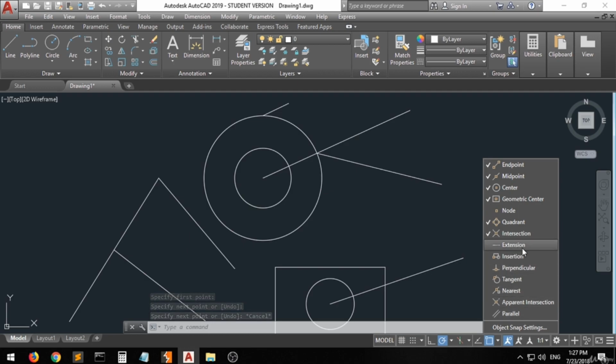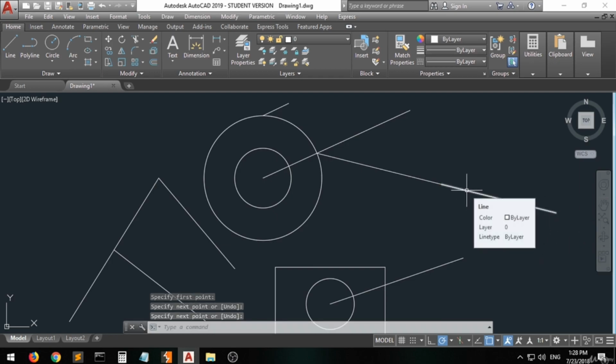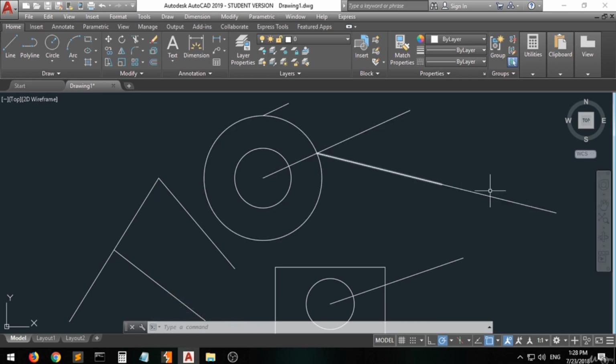Some other options, let's see. Extension. If you want to draw a line that extends at the same angle as any line, you can choose this command, for example like this. Now as you can see, a green line is highlighted alongside the original line. Can you see this line? That means you are creating this line at the same angle as the original line. See? This is the new one, and this is the original one. They all look the same, at the same angle.